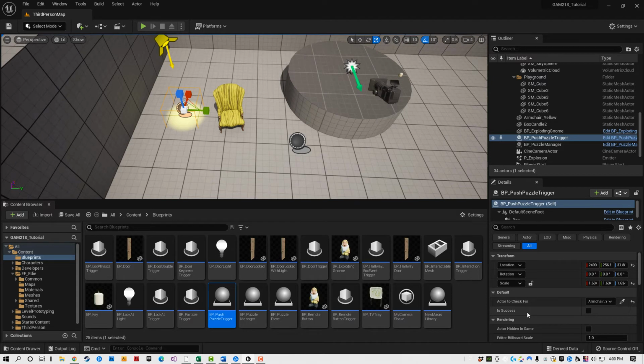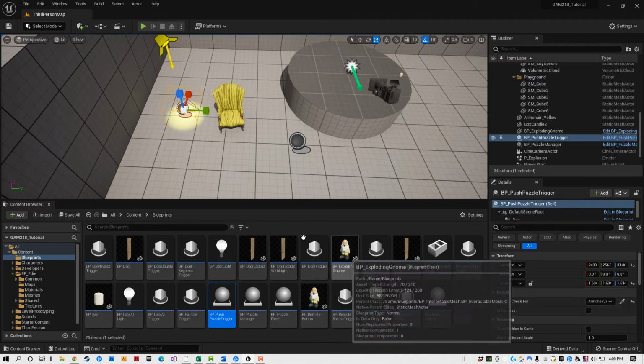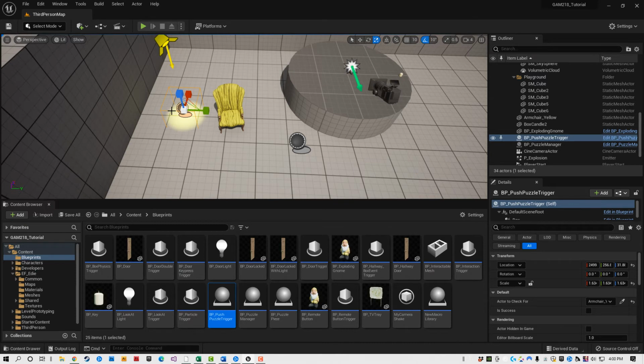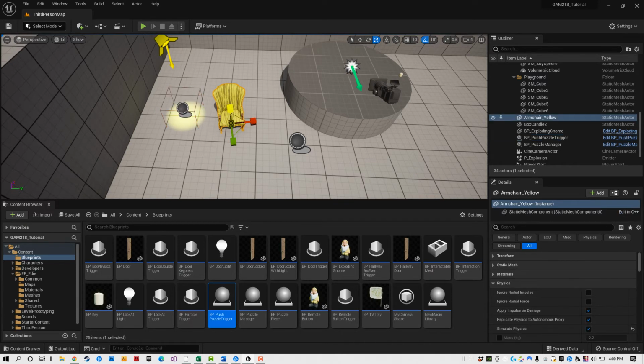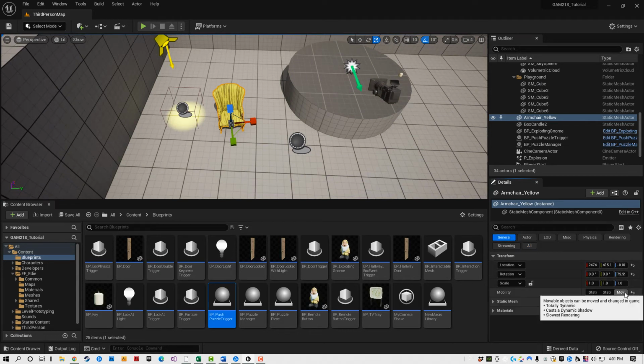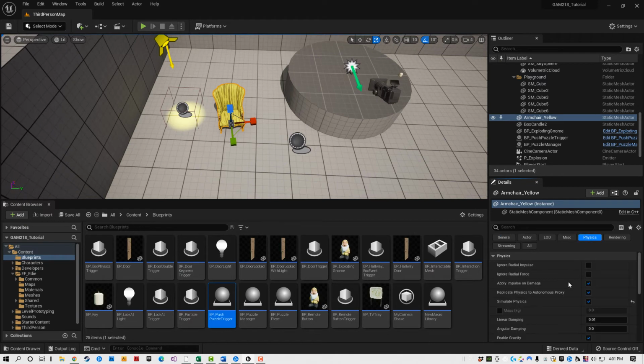That's the one I'm looking for. By default, it'll set whether this is success or not, so we'll be able to take a look at that as we run. Now it's going to try and check if this armchair is in there. One thing I need to be sure of, I'm checking that my armchair is set to be movable. Correct. Awesome. Physics, I'm checking to make sure that it simulates physics so I can push it around. Awesome. It is. Under collision, I'm going to check for overlaps.